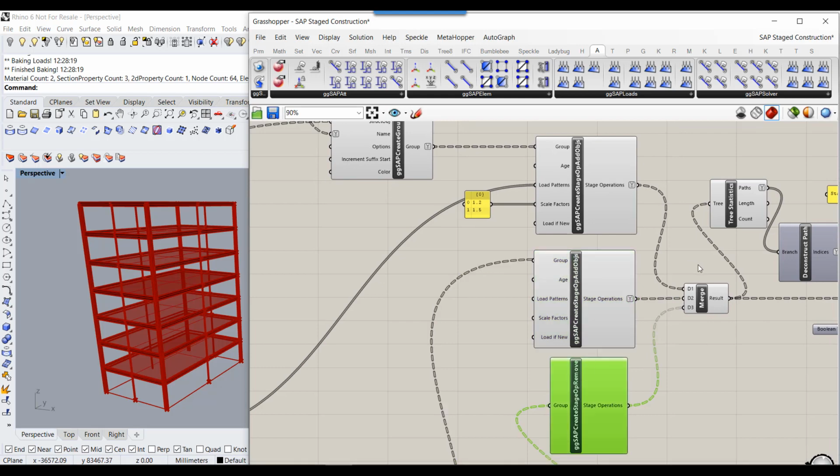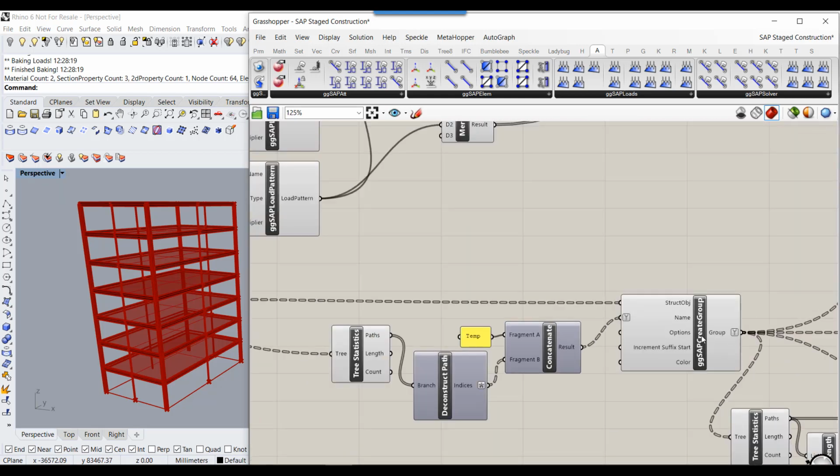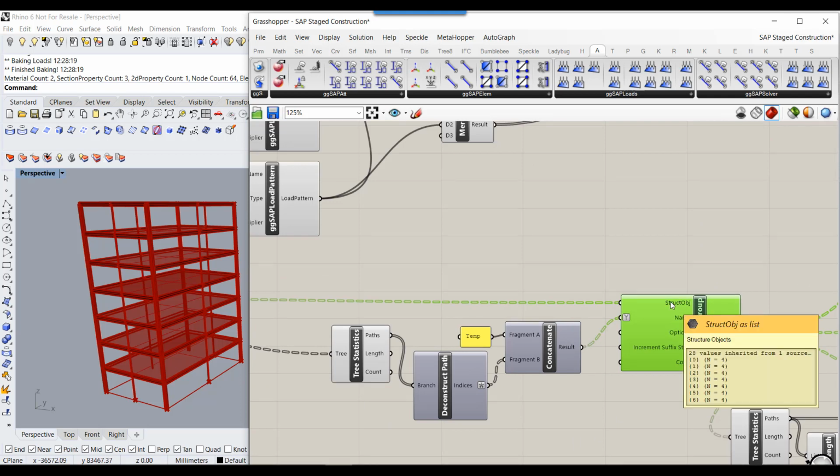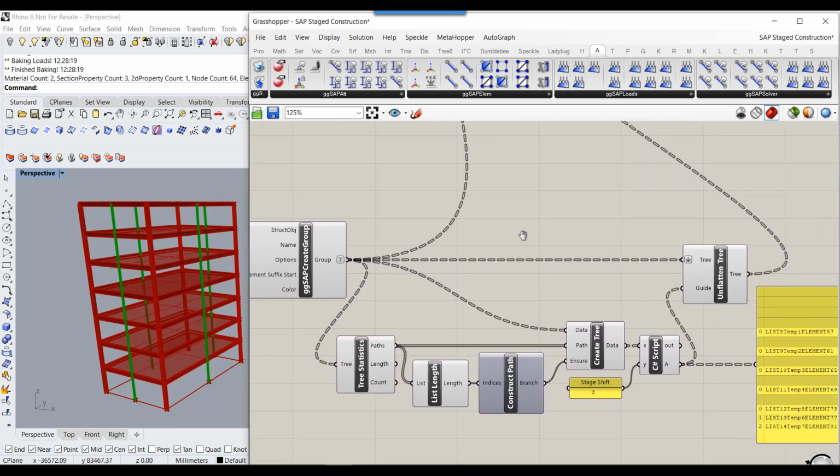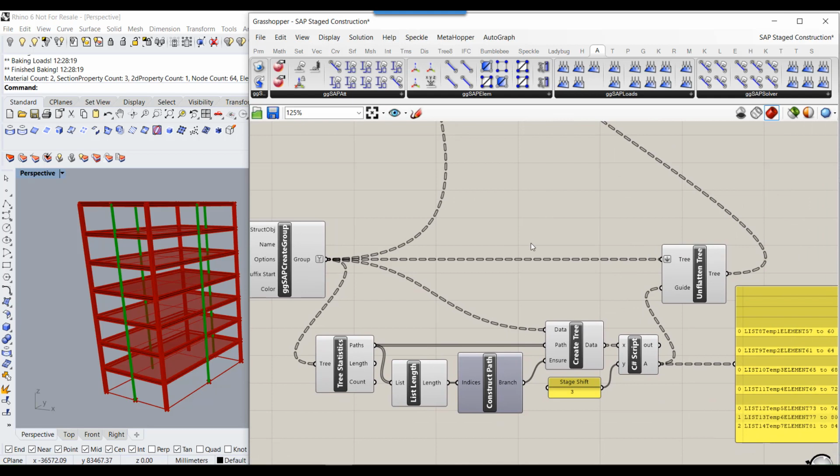The next 2 operations are to do with my temporary props. So you can see here I've created another group which encapsulates the temporary props at each level. Now, what I want to do here is do a bit of tree manipulation, because obviously as the first level is constructed, I want the first temporary prop constructed in that, but then once I get to the 4th floor or whatever stage shift operation, I want the lower level props to start to be removed.